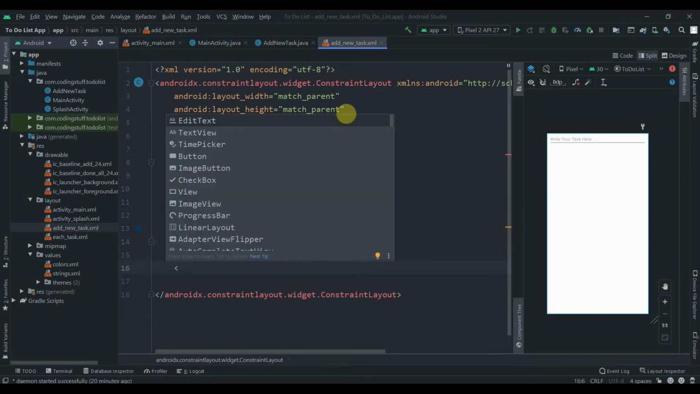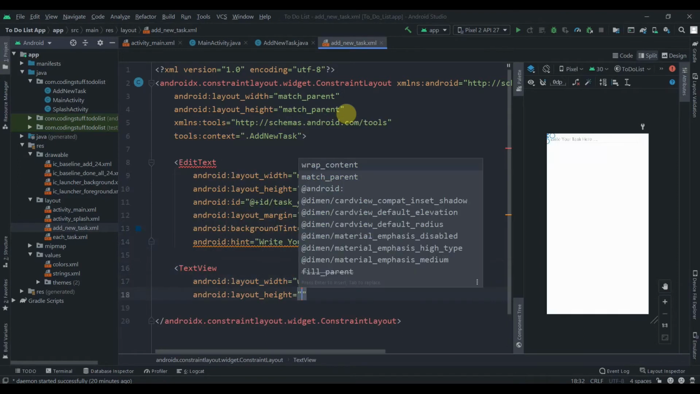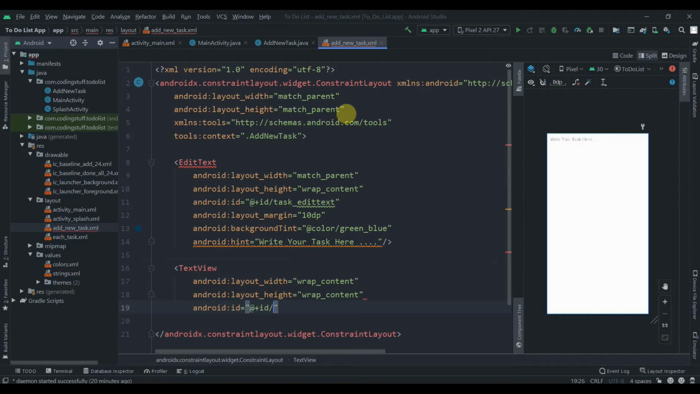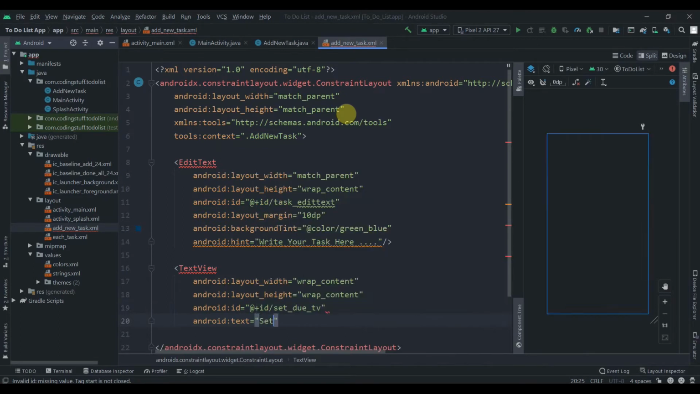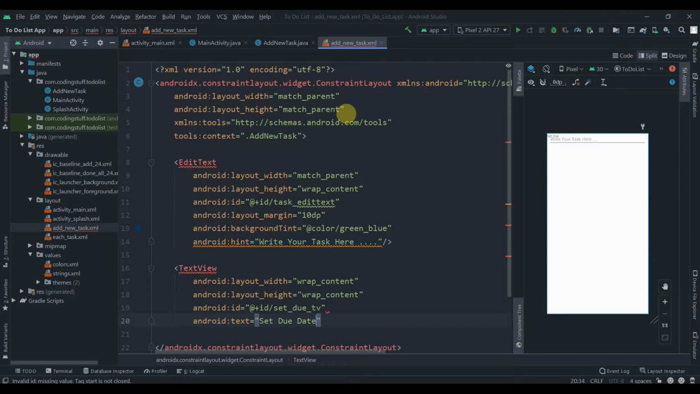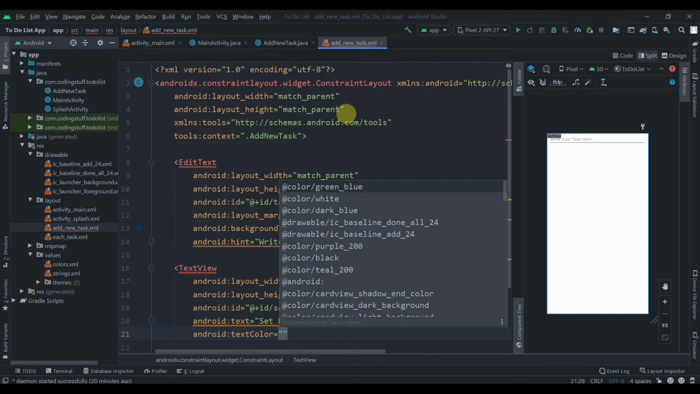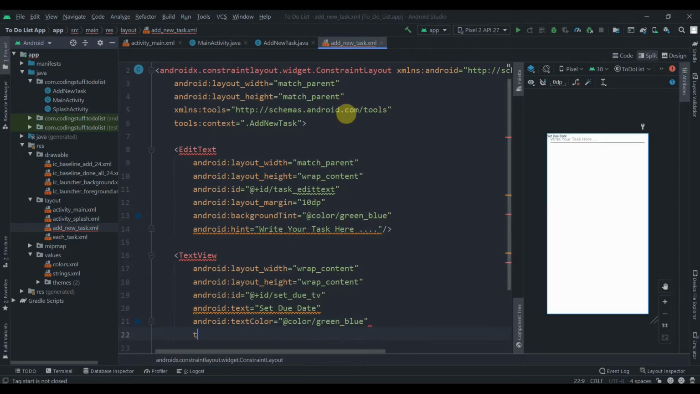Then we need one TextView, so let's write TextView, wrap content, wrap content, and the ID will be set due date tv. Let's provide some text, and that will be Set Due Date, and the text color will be green blue as well. We can increase the text size to 14sp. Yeah, looks cool.